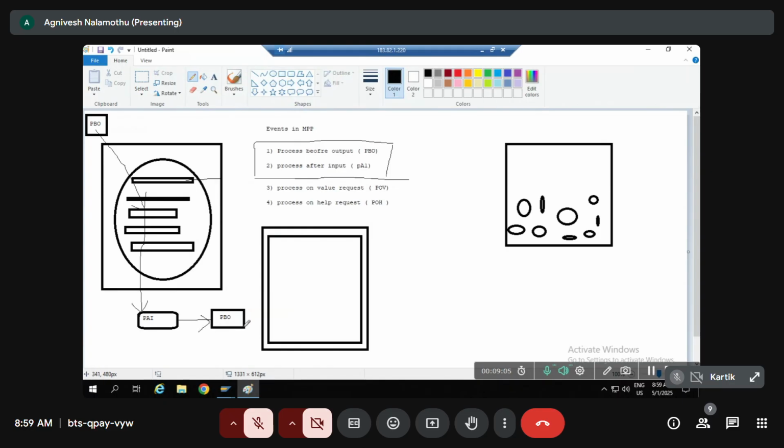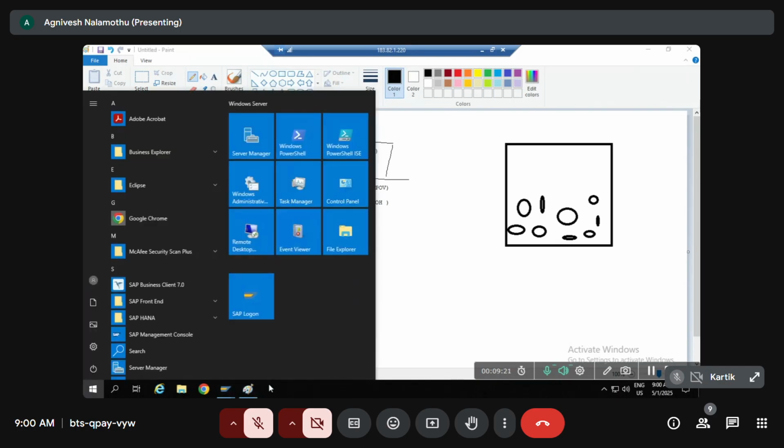From PBO, again your screen will get displayed. These are the two events only, guys. You have to remember and execute the flow, guys. Let me explain one more scenario to you, guys. Let me explain one more case for you.